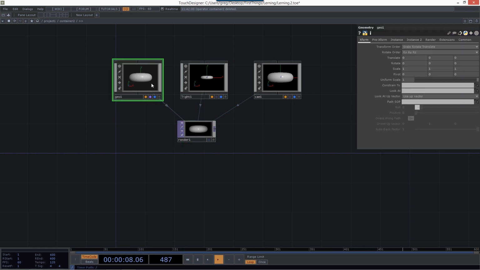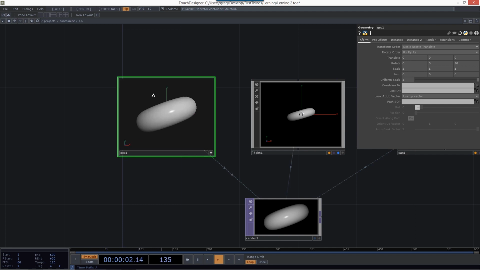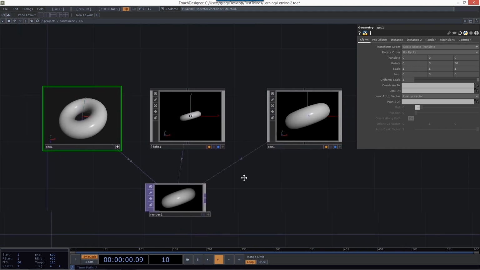Now go to the parameters of Geo1 and change the rotate Z value to 20. And you see the render changes. Now go into the geometry component's viewer and tumble it. And notice that nothing changes with the render because this only changes the view of the object. So this is your basic render setup.